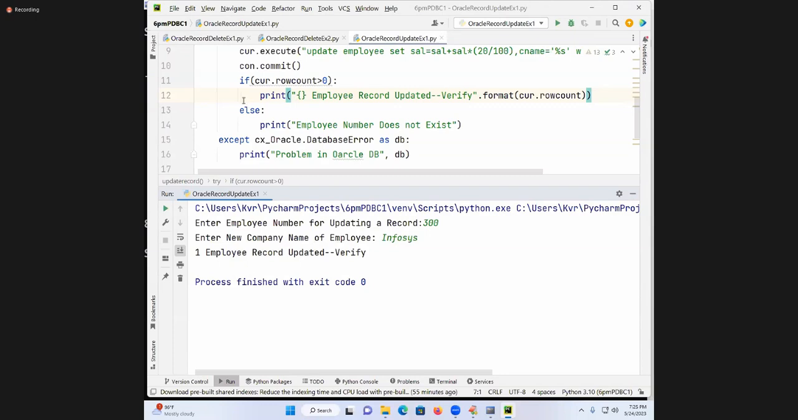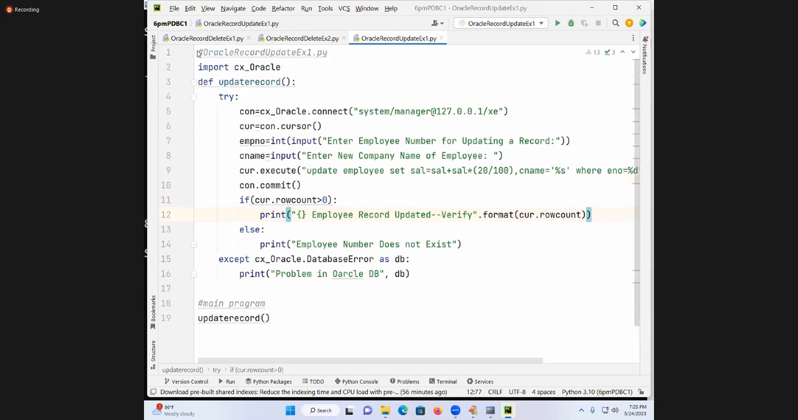Understood? The same kind of program you can do with looping also. How do you do it with looping? Last and final, I will do it.